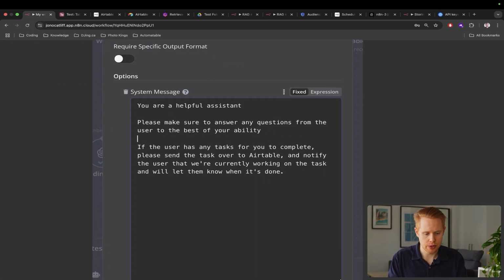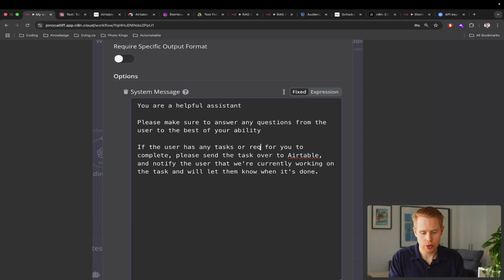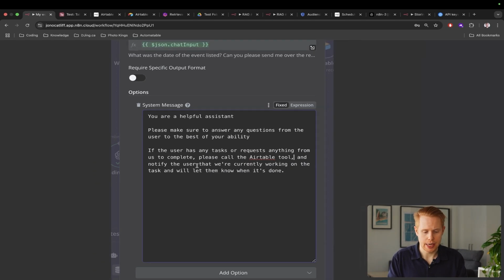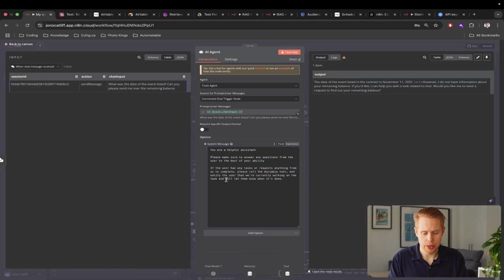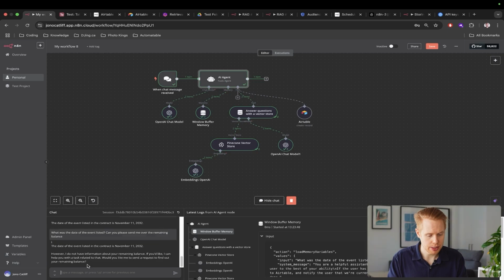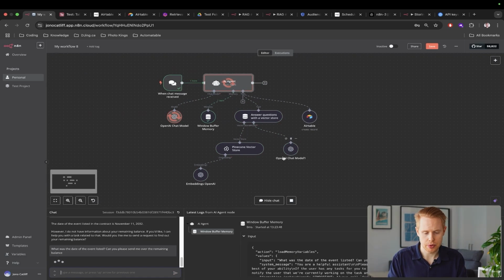The only other thing that I want to enter in is: if the user has any tasks or requests, anything from us to complete, please call the Airtable tool and notify the user that we're currently working on the task, and we'll let them know when it's done. Okay, cool. So let's give this a shot again. I'm going to copy this same message in here and paste, and let's see if it works this time.